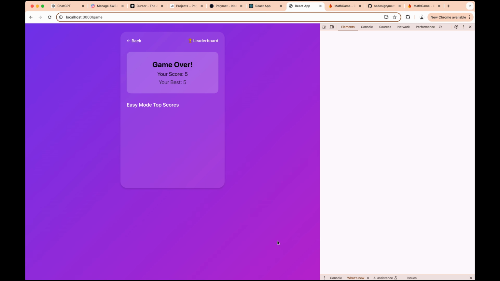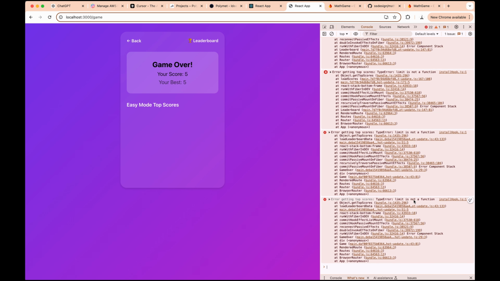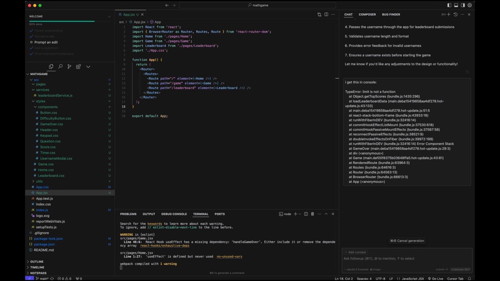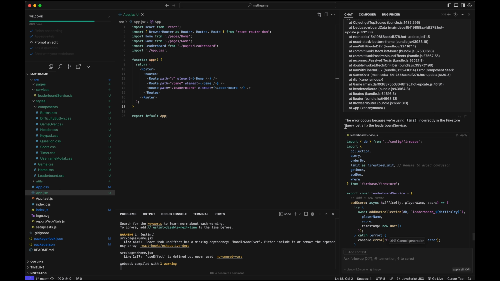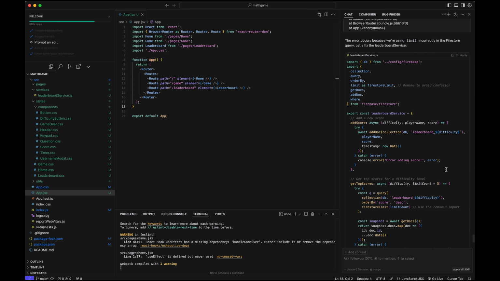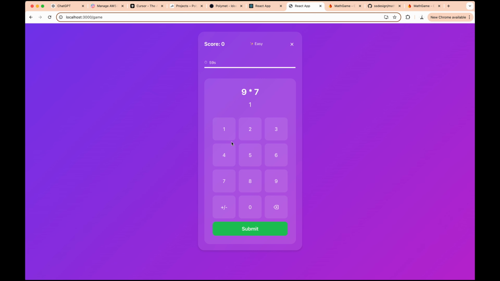Okay, looks like there is something wrong. Let's inspect once again. There's an error. We'll copy this error, go back to Cursor, and ask it to fix it. So it's making some suggestions. Let's accept the revised code and let's play the game once again. Okay, everything seems to be working now.